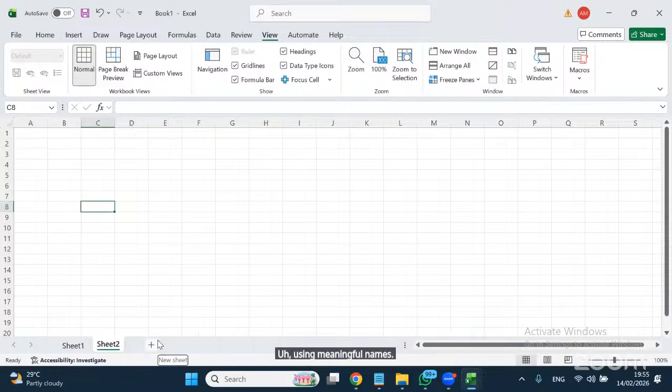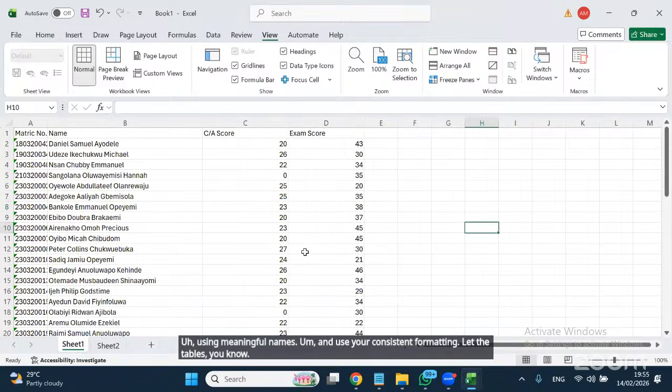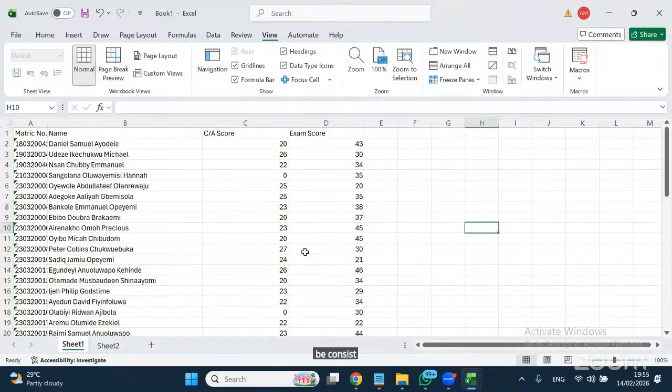And use consistent formatting. Let the tables look more or less the same. Be consistent. You freeze panes for usability. Freezing panes is very important. Then you protect your important sheets and avoid too many blank sheets.